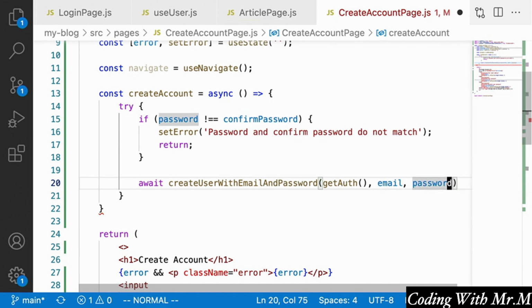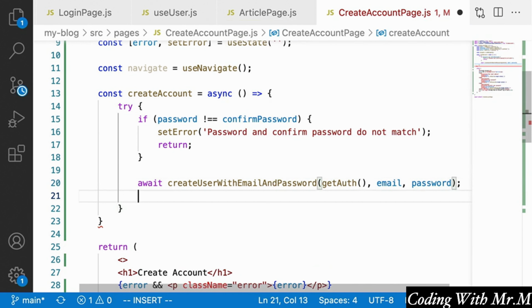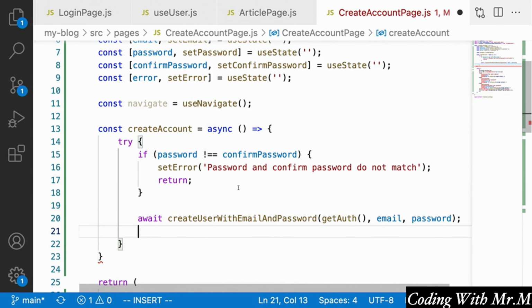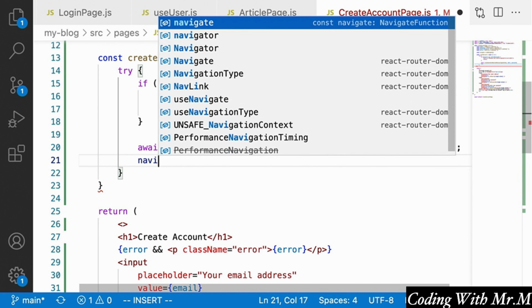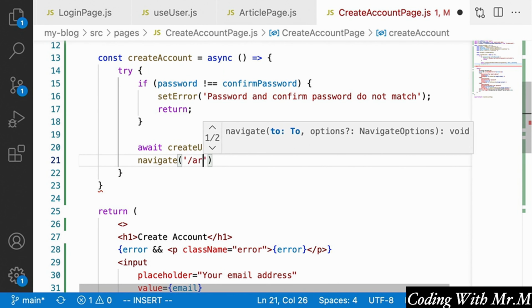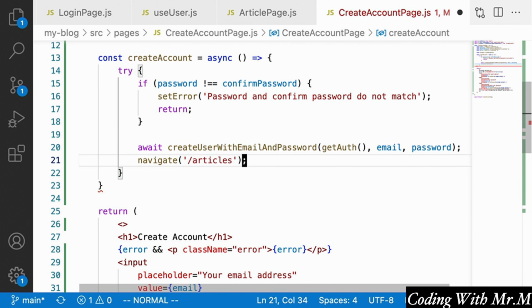So at this point we should have a new user. And what we're going to do is navigate them, just like we did in our login page, to the articles list page where they can start reading articles, upvoting articles, commenting on articles, etc. So to do that, we just need to say navigate, and we're going to send them to /articles again, just like we did in the login page.